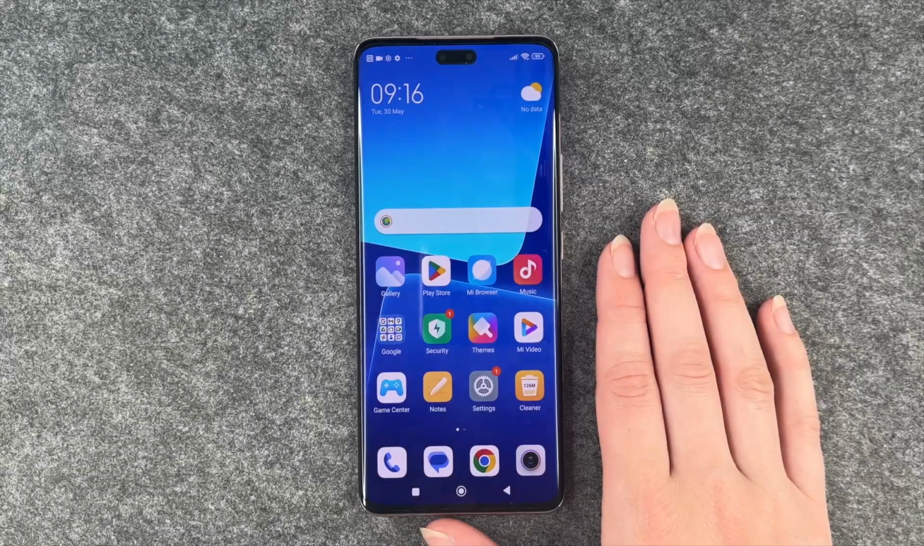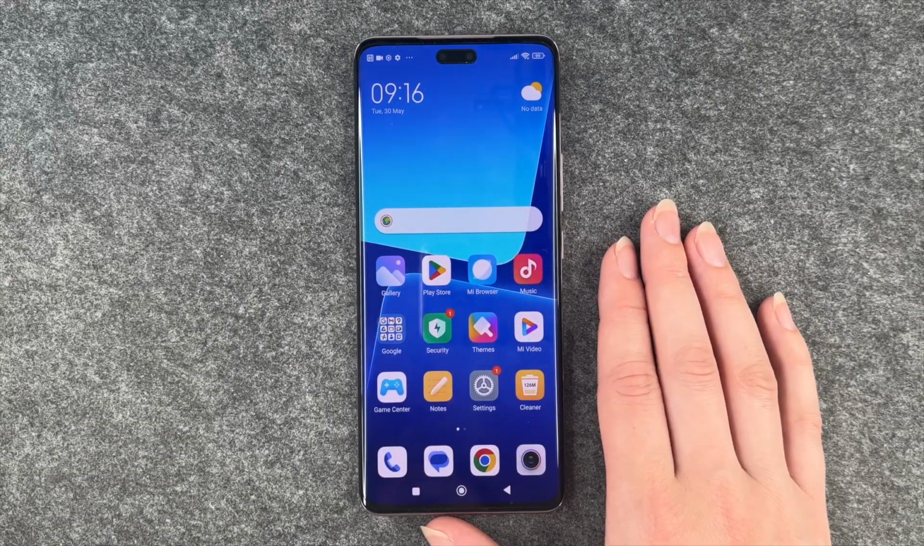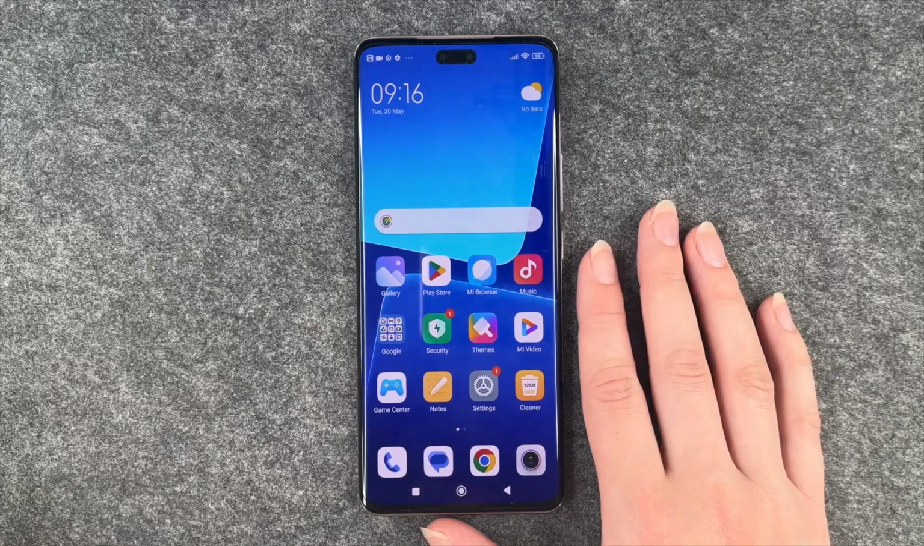Hi buddies, welcome back. It's Anne-Sophie and today I'm going to show you how you can turn on and off the auto rotate on your Xiaomi 13 Lite.